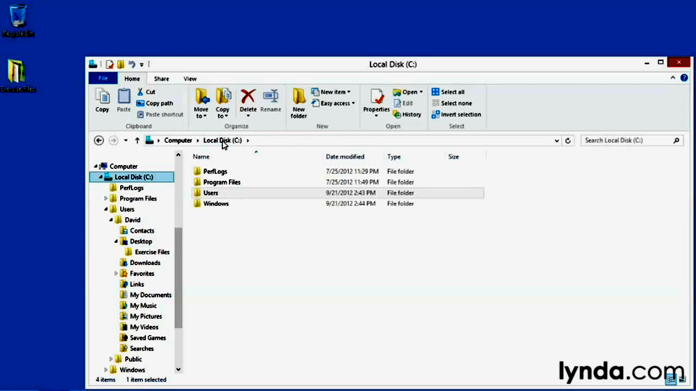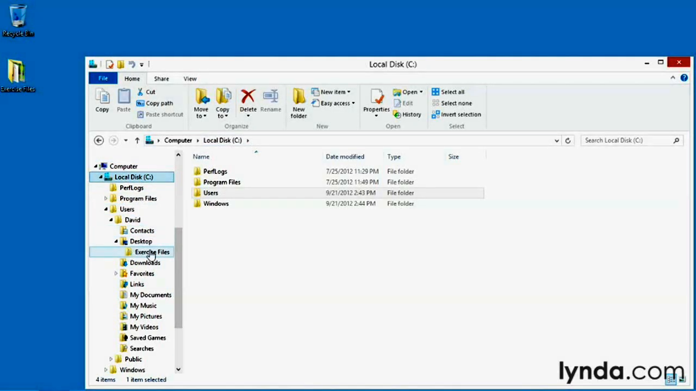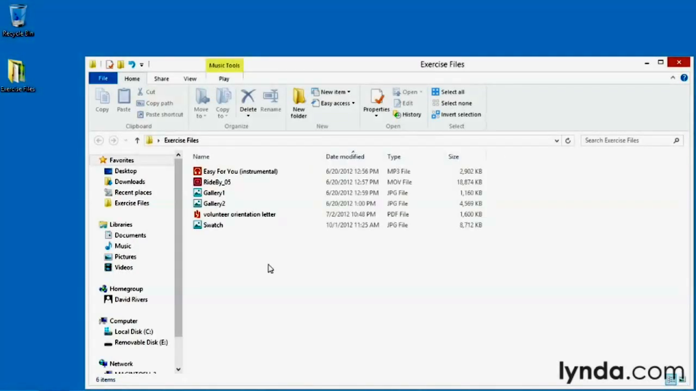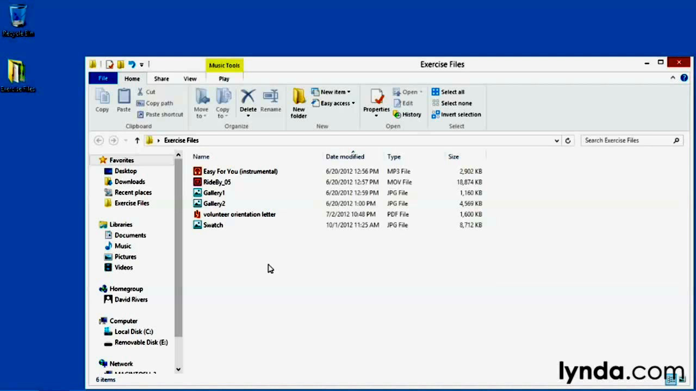So choosing my local disk, C drive, you can see it's now highlighted over here on the left, and I can navigate down through the various subfolders to get back to my exercise files. That's the long way. Here in Windows 8 using File Explorer, you have full control over how you view the various folders and files inside those folders and how those folders and files behave. And that's what we're going to talk about right now.